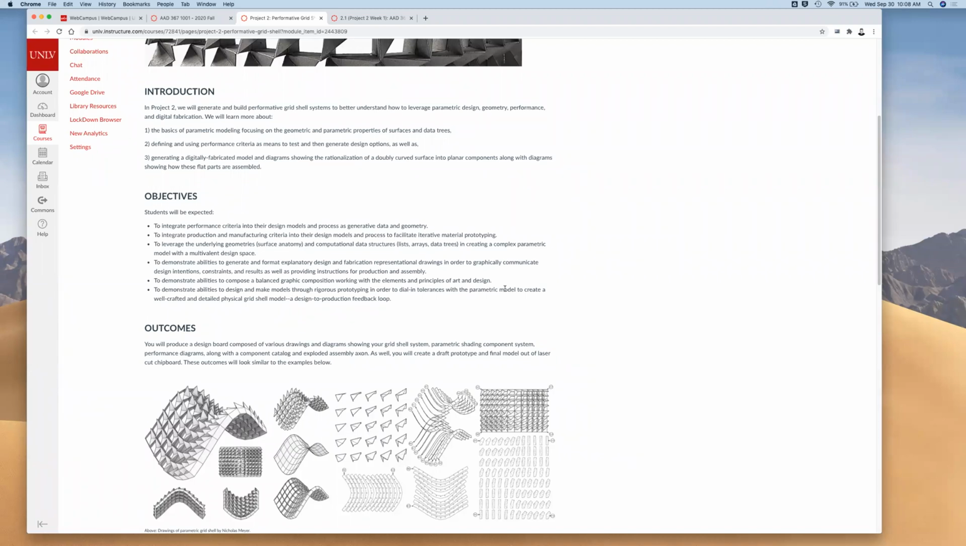To leverage the underlying geometries and computational data structures, lists, arrays, data trees, in order to create a complex parametric model in a multivalent design space. That's a big, long list of words, but essentially we're talking about making associations between the geometry and the numbers and the variables and the geometries that you produce and the data that you want to react to, right? Making it all work together in a nice complex way. Complex meaning dependent, interdependent. So, what you'll find is that instead of just making up numbers and variables, we can start to assign things based off of real world analysis and criteria that we need to use, right?